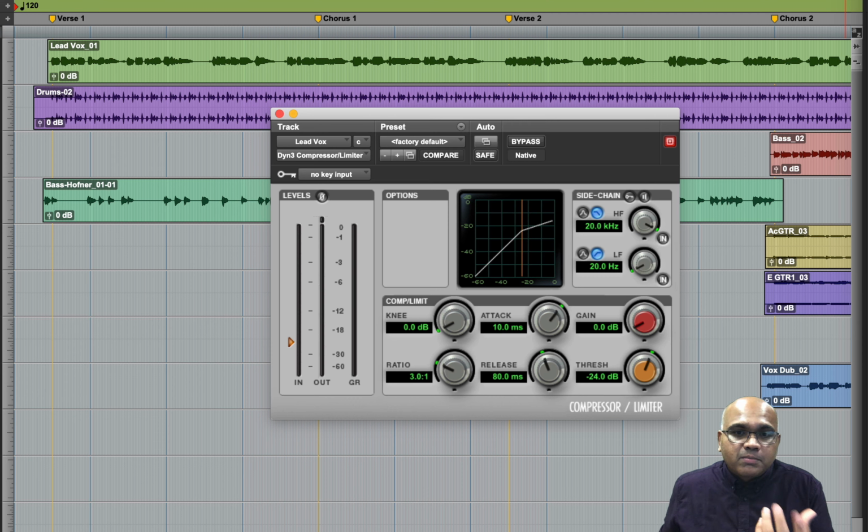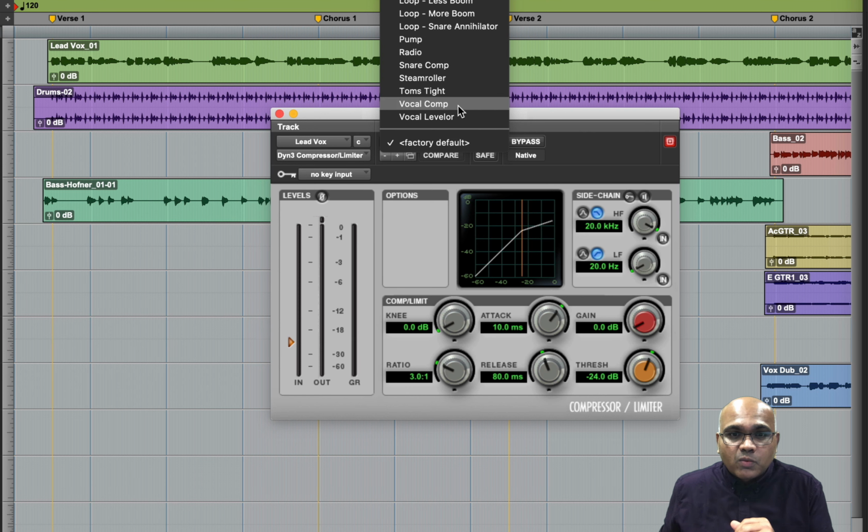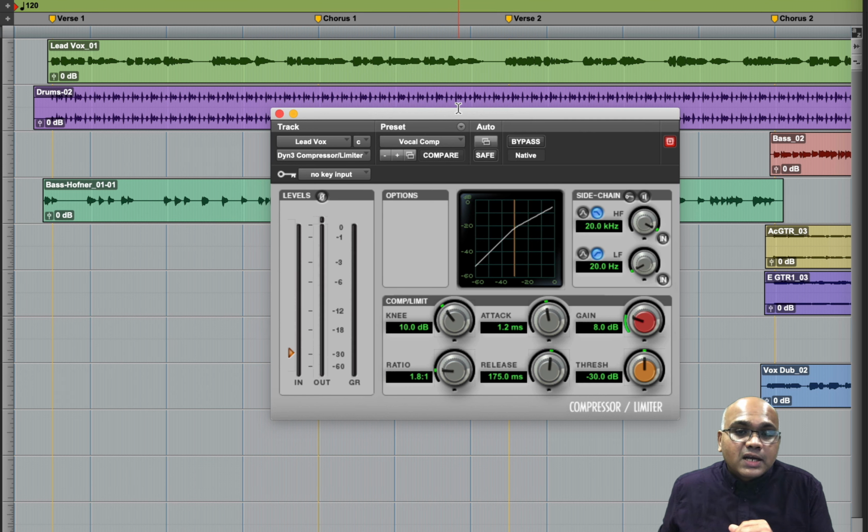From here, you can apply your compression settings, or you could use a preset as well. So if I wanted to apply a vocal compression, I could do that from here. And again, let's just play it back to see what it sounds like.